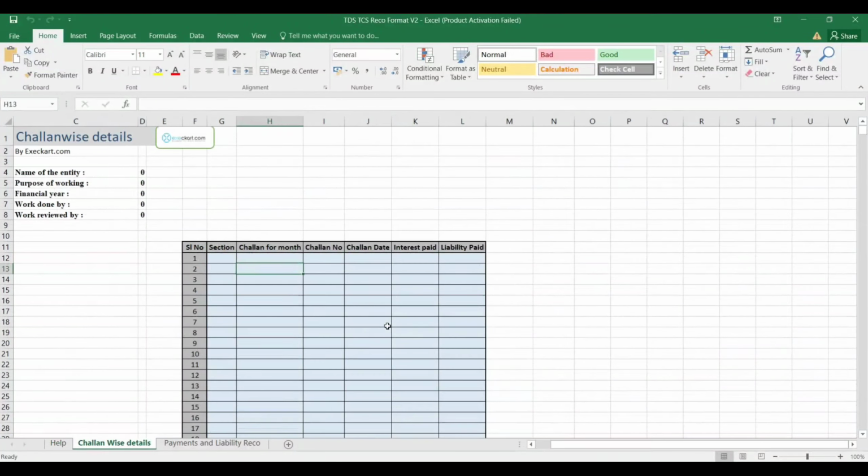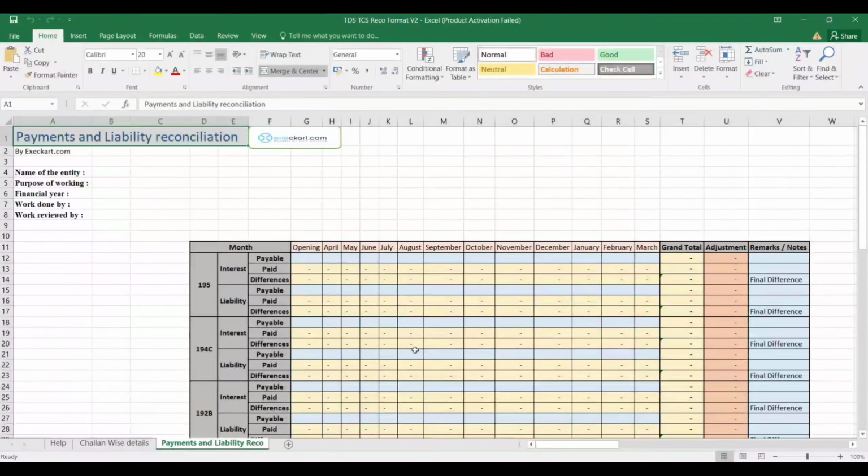Now before moving further, let me give you some basic understanding. The blue color used in this template is the place where the user has to enter the data manually. The light orange color is the place where the data gets automatically calculated from the data provided in the blue sheets. The dark orange color is the place where the final adjustments will occur automatically in total, and therefore there is no need to put any value manually.